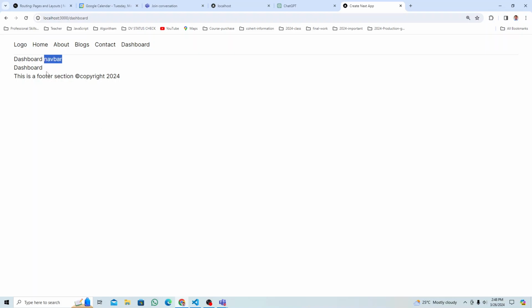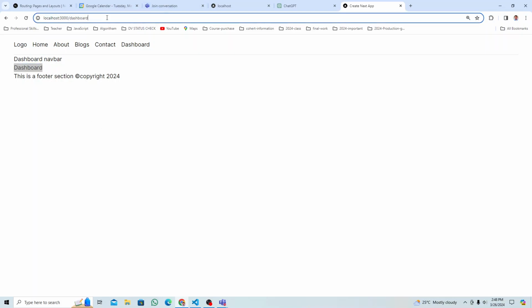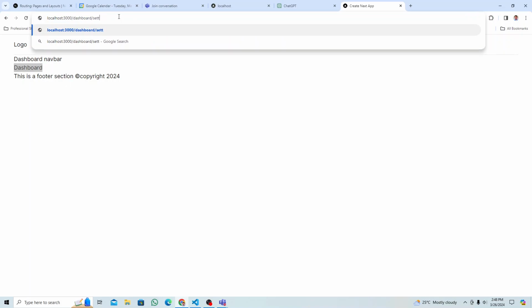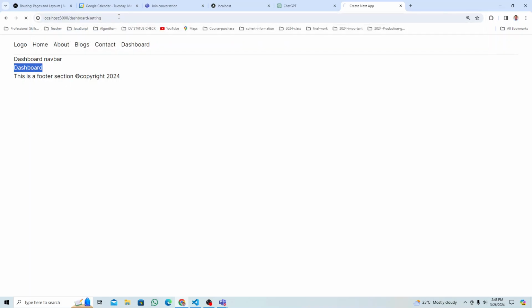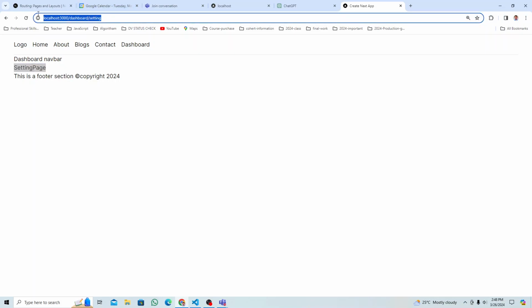So look at this. You can see the dashboard here. If I have to go to settings now, the setting folder is inside the dashboard folder. So I'll just go slash setting, and you will see setting here. Because we have the layout inside, you still can see the dashboard navbar. Just the setting things change inside. But look at this route now. So that's how the routing works. This is the nested routes.